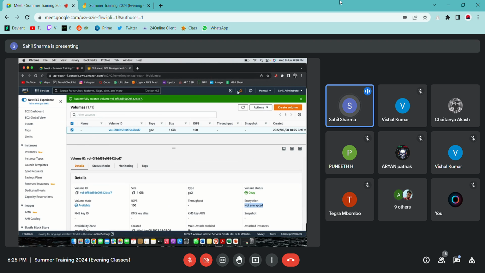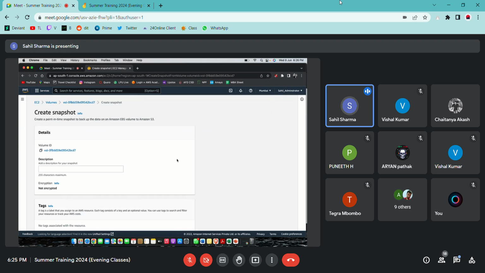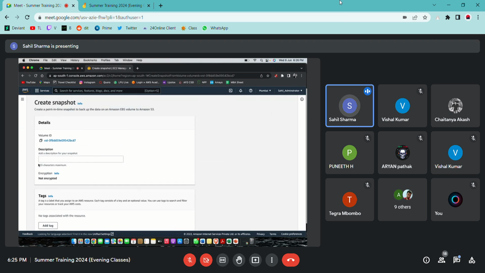If I'm going to create a snapshot from this volume, let's create a backup and the snapshot. Here you will see that if the volume is unencrypted, the snapshot that you're going to take, encryption will not be applied. If the volume is unencrypted, the snapshot you take from here is again going to be unencrypted. So it will follow the same security that is already employed.